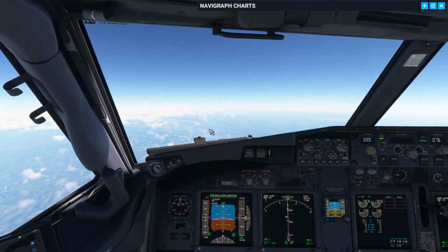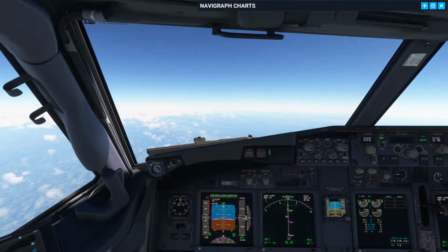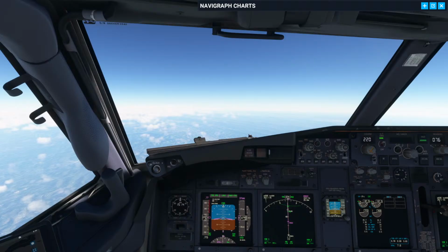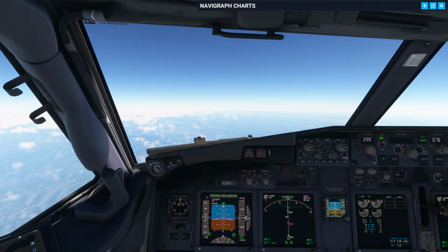So let's do our descent checklist. Descent checklist. Minimums, set. VREF and VTarget, 142, 147 set. Auto brake, max set. Recall, checked. Descent checklist complete. All right. Descent checklist is taken care of. There comes our top of descent into view there.